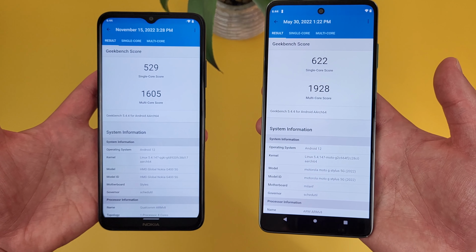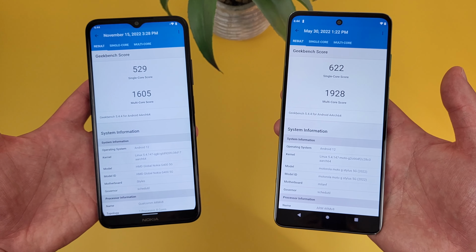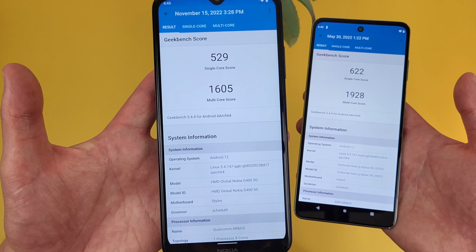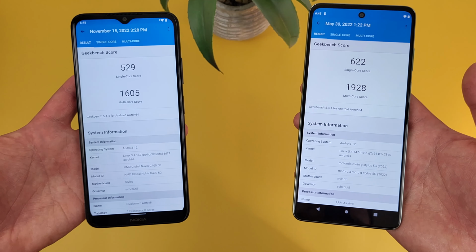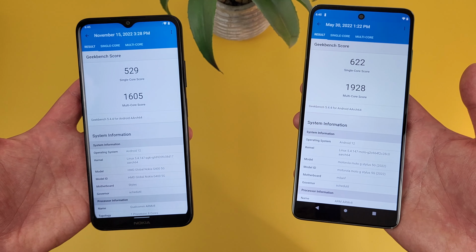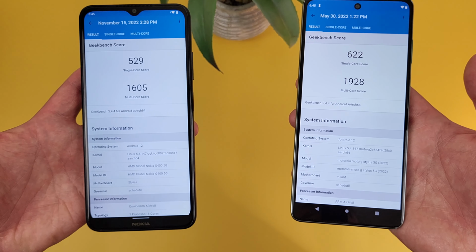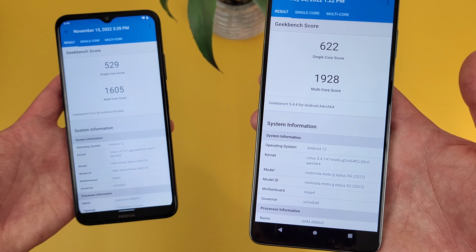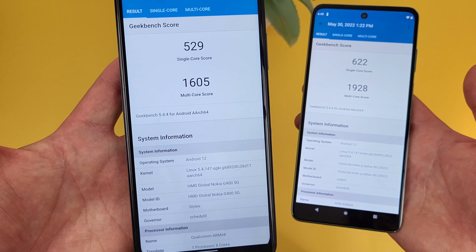But again, for more basic daily activities, if you're not too concerned about performance, but you want something that's at least going to be decent, just know the Nokia G400 5G really isn't bad either, but what I recommend doing is running this test on your current phone and comparing your results to these, and that's going to give you a better idea of whether or not either of these phones will be an upgrade for you. You might find that while the Moto G Stylus 5G is the faster phone between the two, the Nokia G400 5G might be a good enough upgrade already.